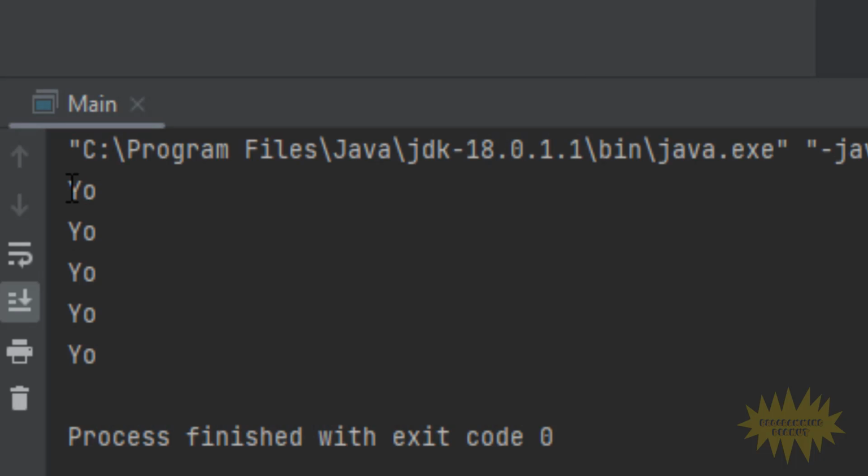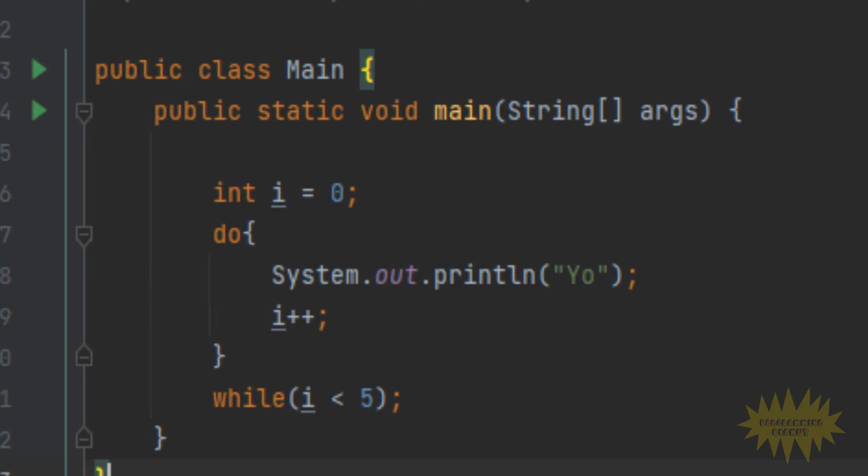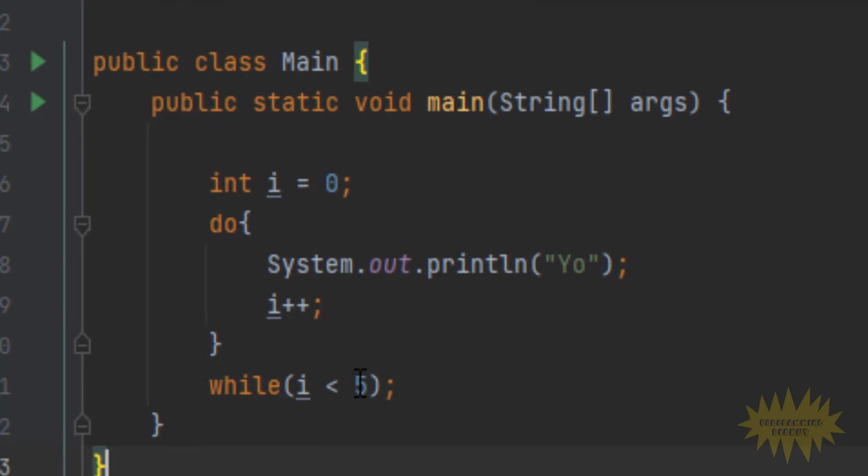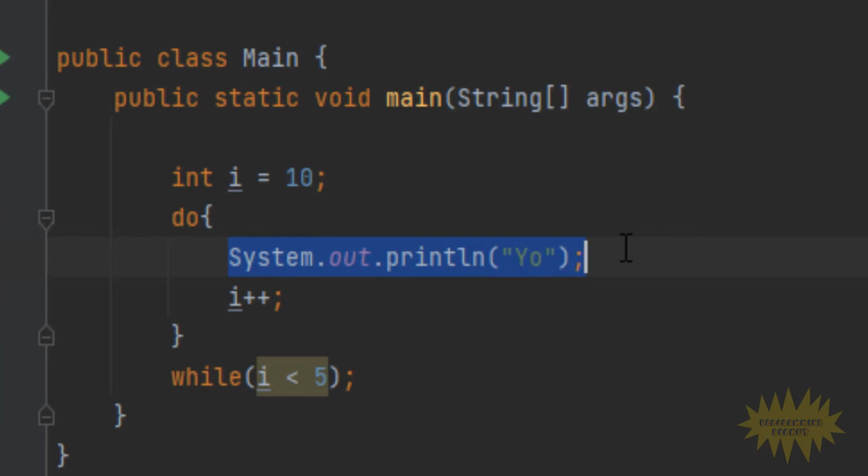So let me go ahead and run this so you can see. You'll see that the word yo was printed 1, 2, 3, 4, 5 times. And that sort of makes sense. Let's go ahead and make this false right off the bat. So let's say that i starts off at 5. Let me change this to 10. So 10 is not less than 5, so we know that this automatically, right from the start, is false. Now let's see how many times this gets printed.